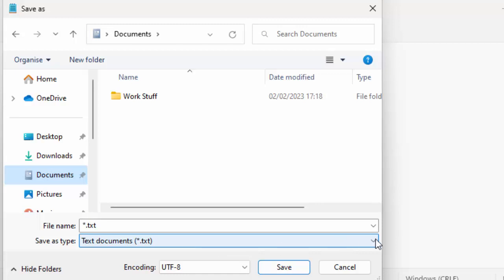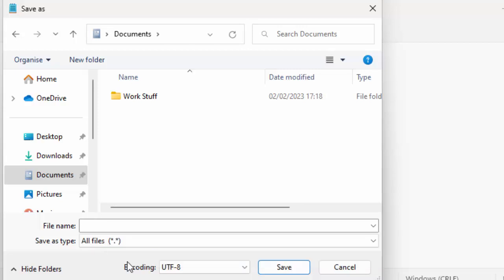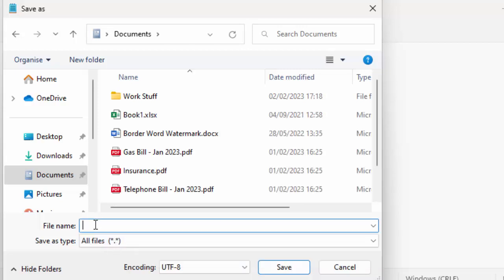Now you want to change this. You want to click on the little downward arrow just to the right of that there, and then change that to all files and in brackets star.star. Okay, so then you want to click into file name and then type Internet Explorer.